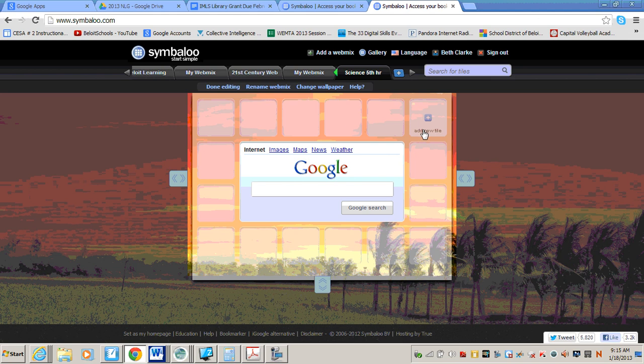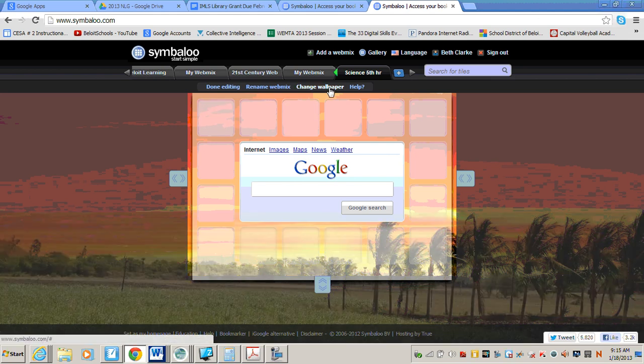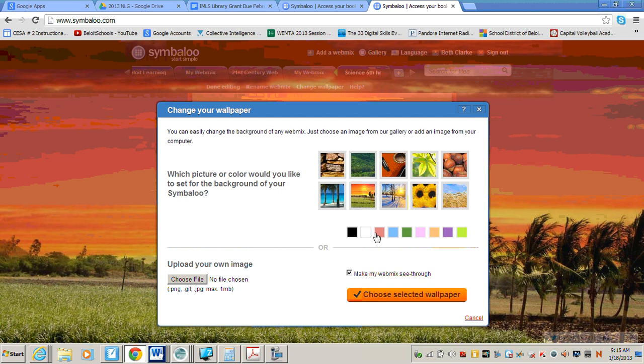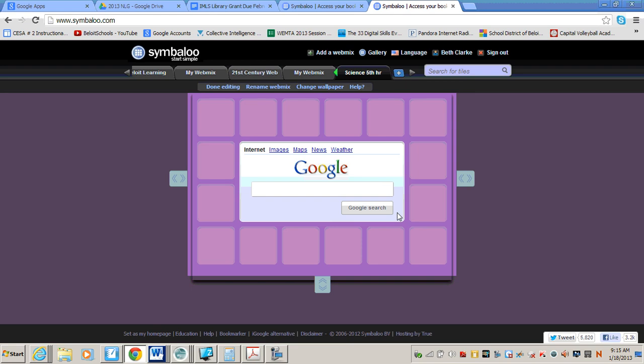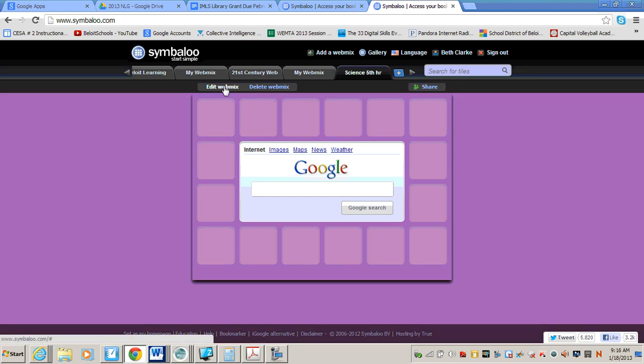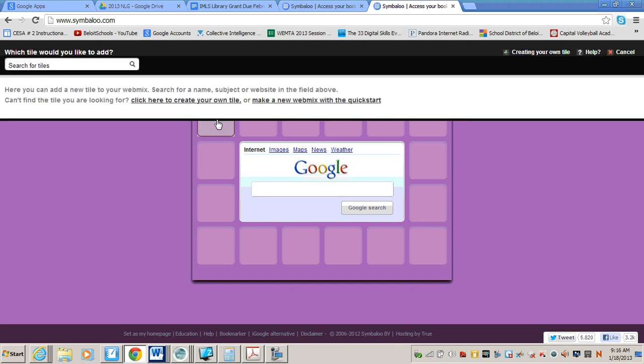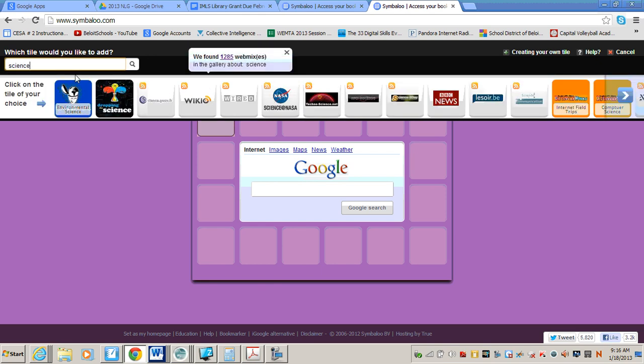And then I'll add tiles on to these spaces here. I'm going to go back to change wallpaper and just choose, let's just go with, oh, maybe purple. There we go. I'm going to click on done editing. We're good to go. Now what I'm going to do is click on one tile where it says add new tile. Now I can search for tiles.